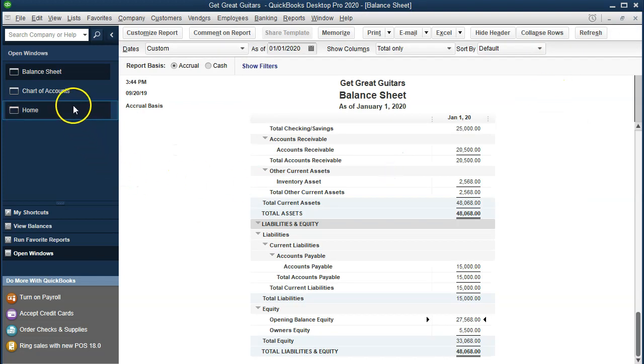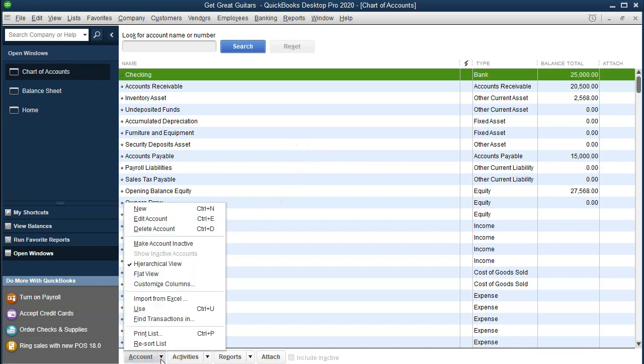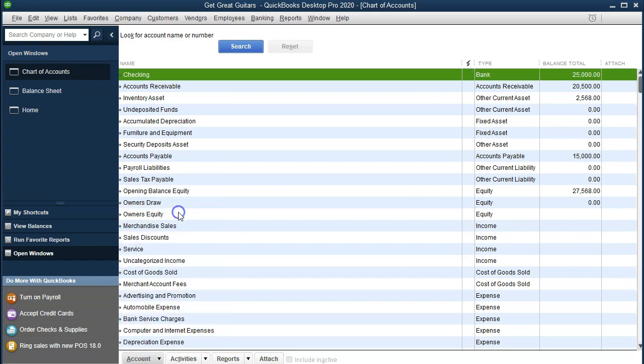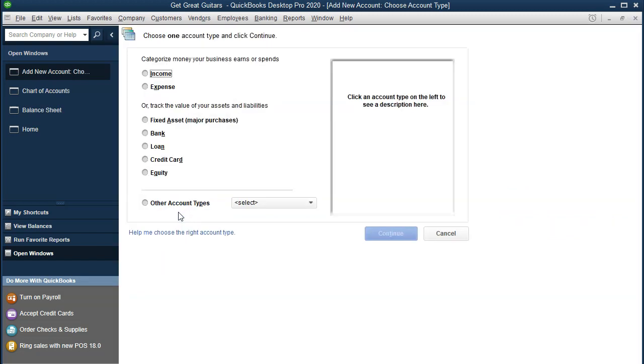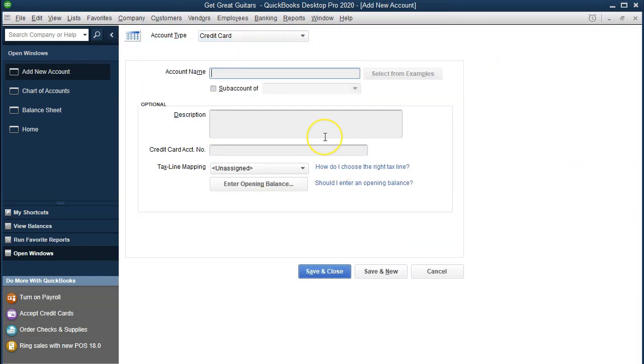Closing this back out, we're going to go back to our chart of accounts. We're going to go to the accounts drop down, which is a rise up, and we're going to go to new, and this time we want a credit card type of account. So it's a liability because we're going to owe the credit card company, but it's a specific liability so that it can track the credit card and the opening balance in it, a more specialized format than other current liabilities. So we're going to say, all right, it's a credit card type of account. We're just going to call it a Visa.